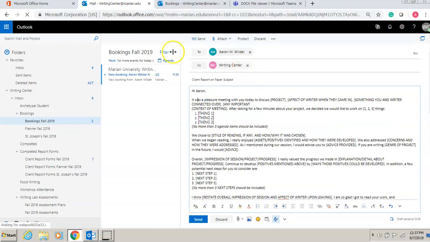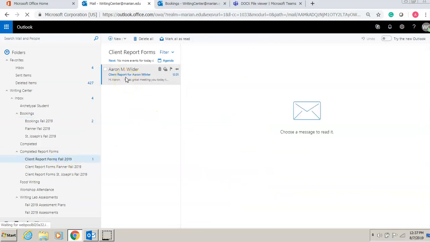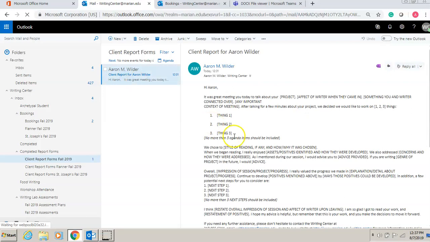So I actually have already sent one of these emails in interest of time, and what you'll see is because I have used the word client report and CC'd the Writing Center, my client report from earlier has now moved into this folder. So you can actually see it in this folder. This is why this is so important, because this documents all of the appointments that have occurred in each of our three locations, and it allows us to easily go back in and search for appointments if for some reason we need to find them in the future.